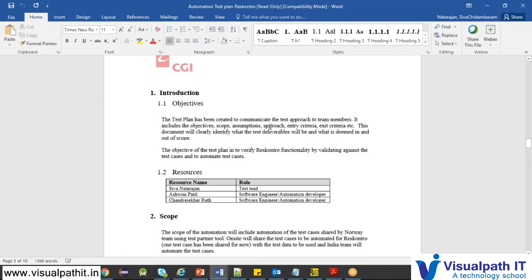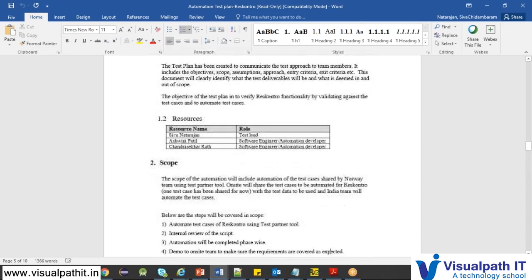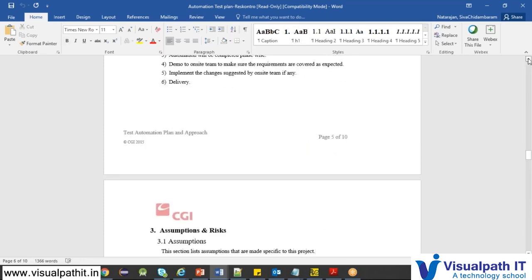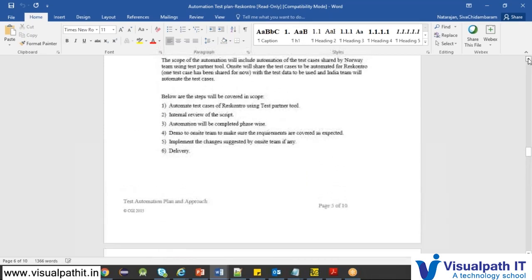The test plan has been able to communicate the test approach to team members. It includes objectives, scopes, assumptions, etc., which is deemed in or out of scope. Okay, then resources, which resources will be working on this, then scope. See here I have put automation, you can ignore that. The test cases which will be shared by the client we will be doing, and which tool we are going to use for that. It is for automation again.